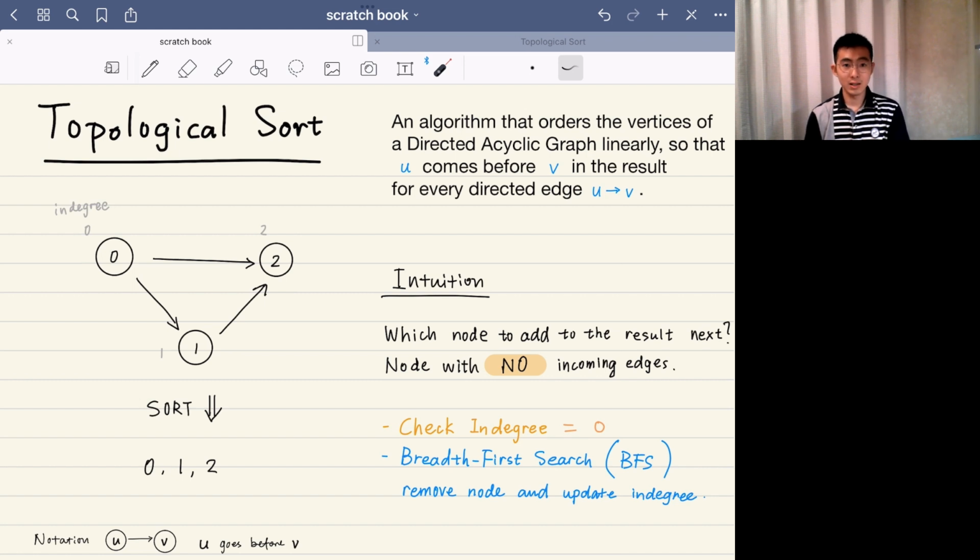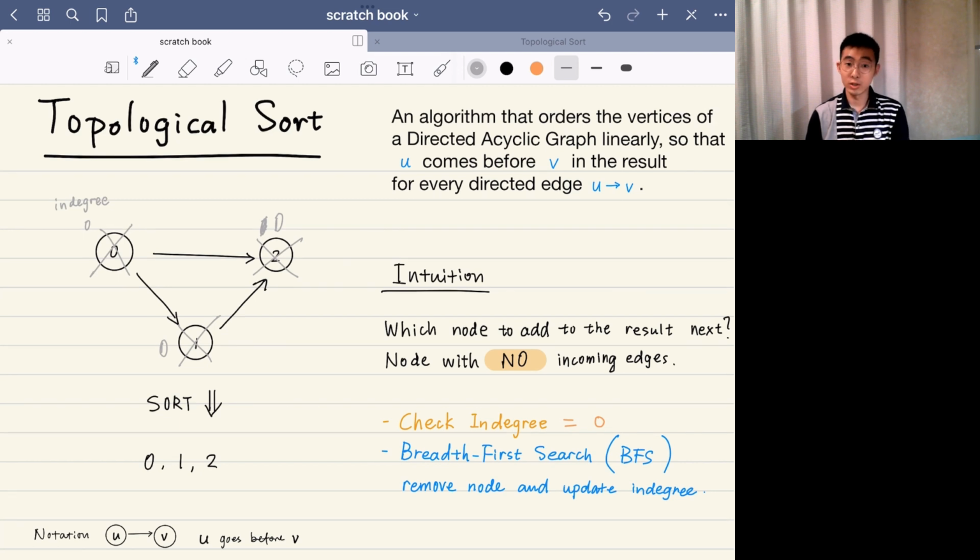So what we do next is remove that node from the graph and then update its neighbors' in degree. 1 becomes 0 and 2 becomes 1. And we do this again. We look for the nodes that have 0 incoming degrees, remove them from the graph, and then update their neighbors' in degree. We do it again, remove that node with 0 in degrees, and we're done. Noticing that the removal order is actually the topological sorting result.